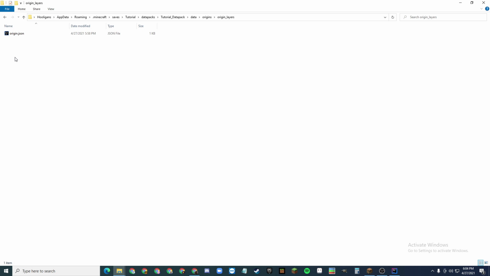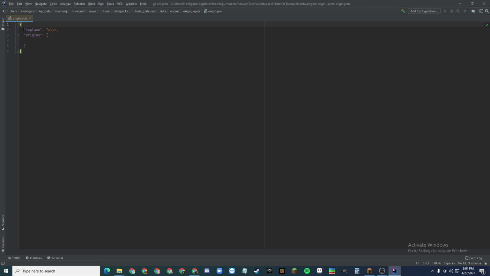Now in a future tutorial probably I will show you how to make a separate layer, but in this one we're just making a standard origin to go with it. If you were making another class for origins, let's say, you would name this class inside origin layers. Inside origin.json, if you open it, all that's going to be in here is basically the list of the origins you want. You have replace and you have origins. It's possible to add more than that.